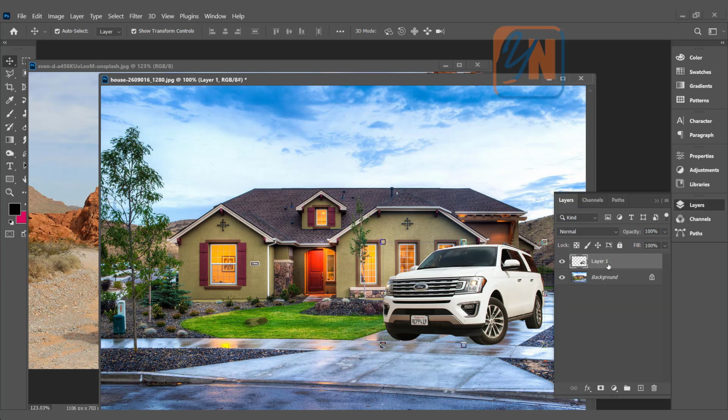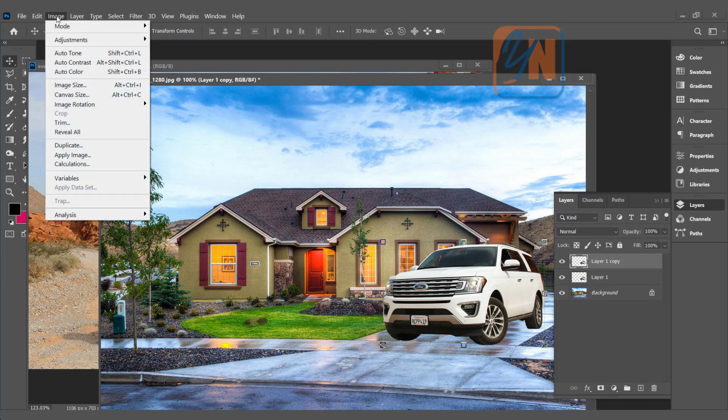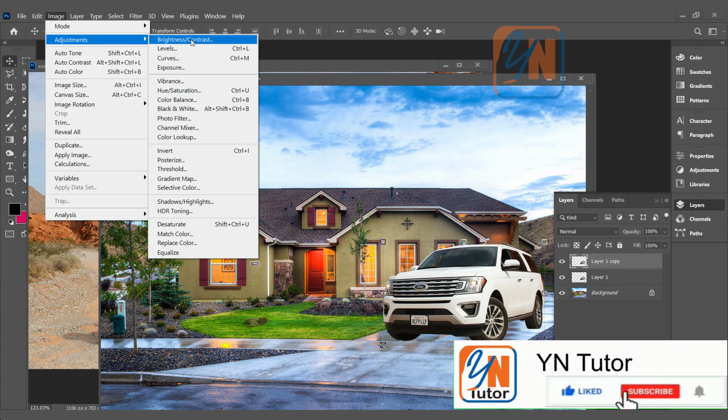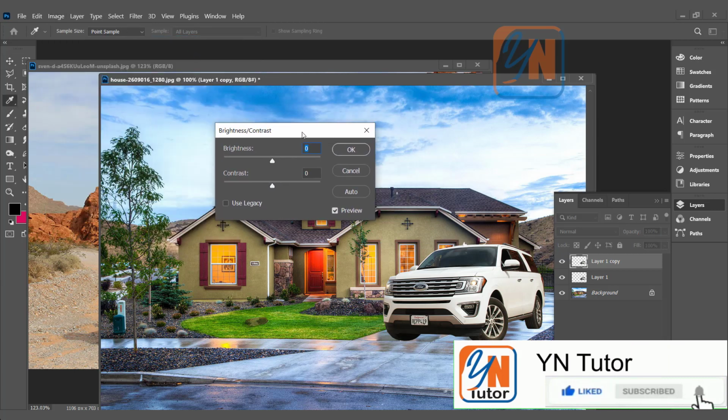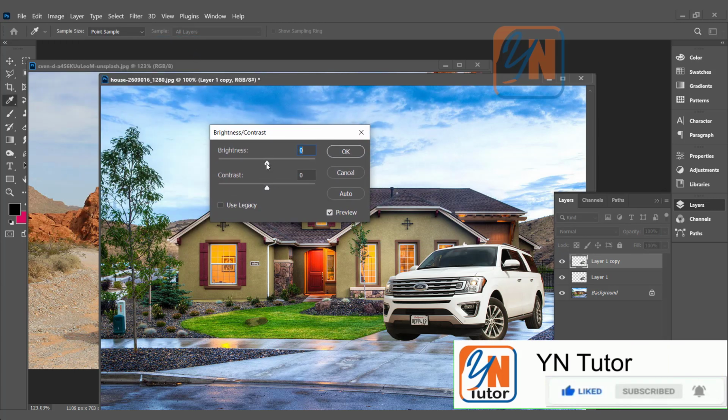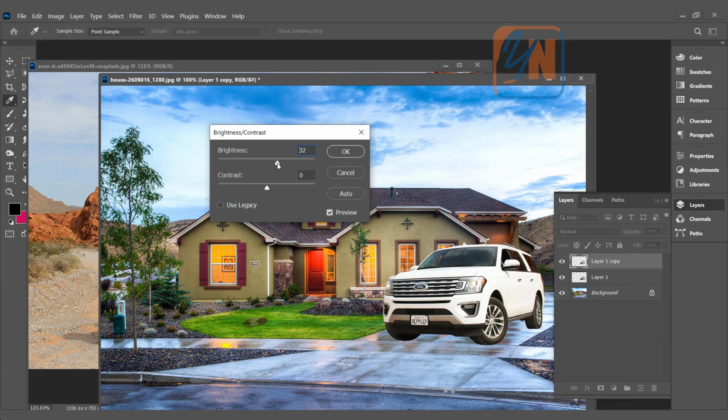Here we have the layers palette. This is the vehicle, layer 1. Simply click and drag on this plus to duplicate. Now we have 2. I am going to make adjustments in the copy, that is the top layer. The first thing, I am going to increase the brightness. Click on image, adjustment, brightness and contrast, and simply move the brightness slider up just slightly. I am going to make it brighter, contrast as well, and click OK.